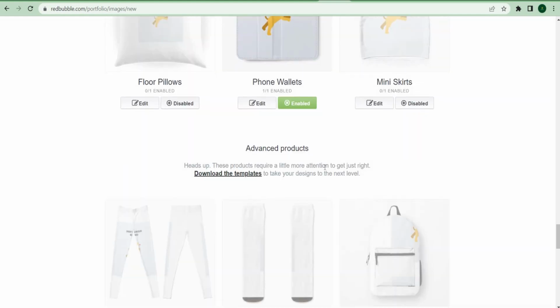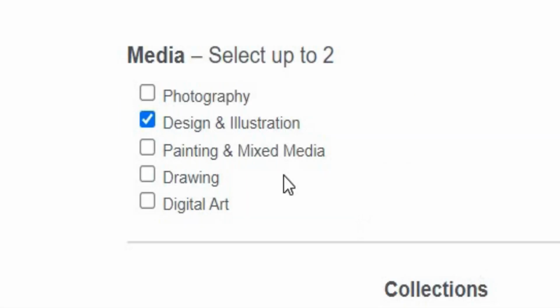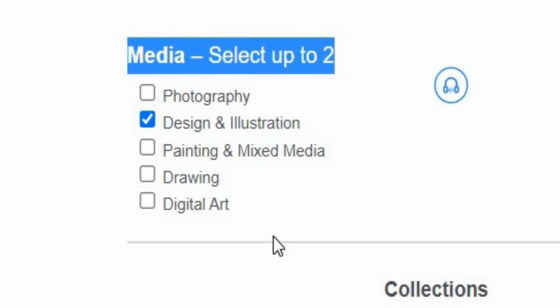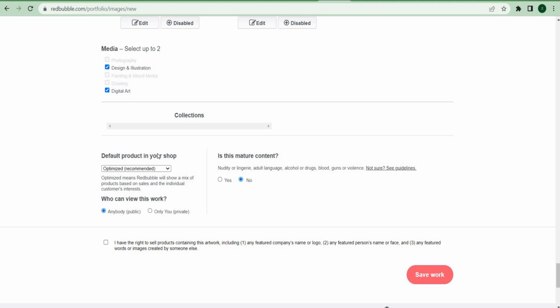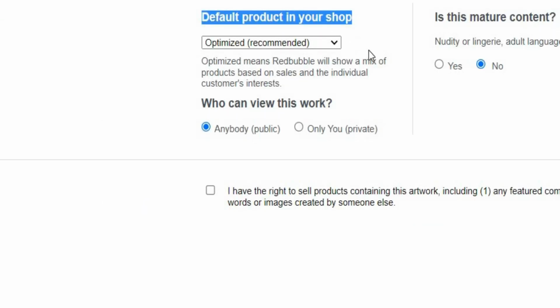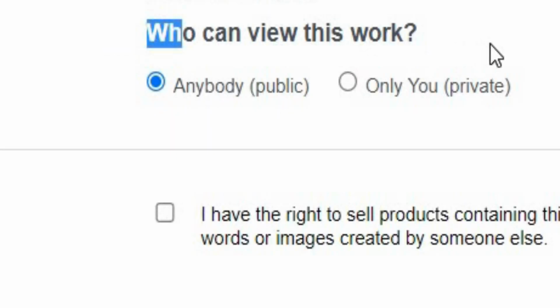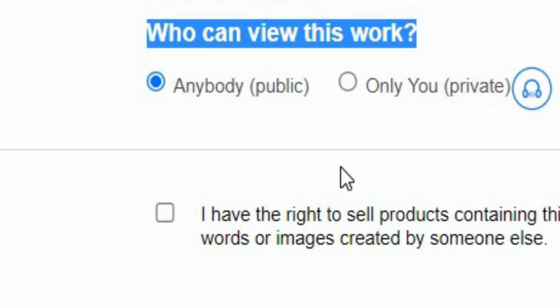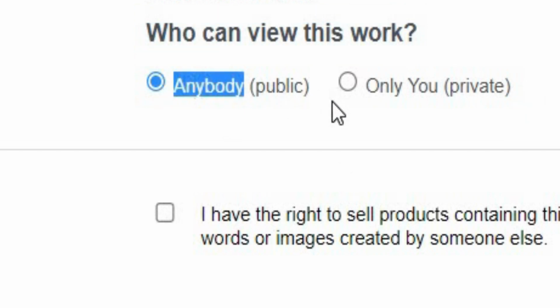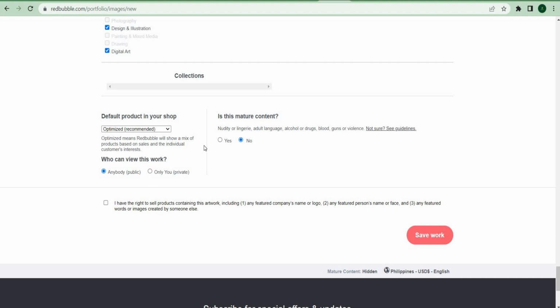Now, once you're satisfied with the preview, you can just go down below, and for the media, you have to select up to two options. In this example, I selected design and illustration, as well as digital art, and lastly, scroll down to see a very important setting that you should not overlook. So on the default product in your store, you have to make sure to select the optimizer, as the optimized option is recommended. And right there, you can also see the settings of who can view your work. So make sure you select anybody and public so that other people can watch them while they're browsing and purchasing on Redbubble.